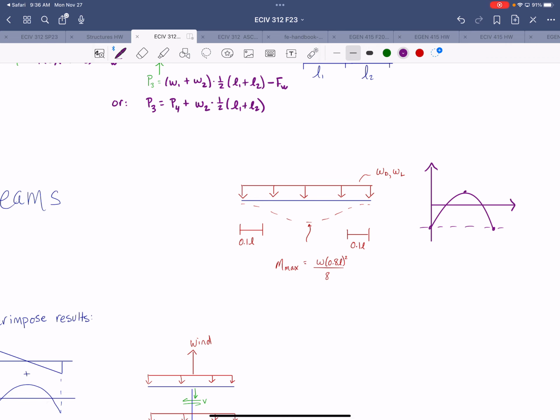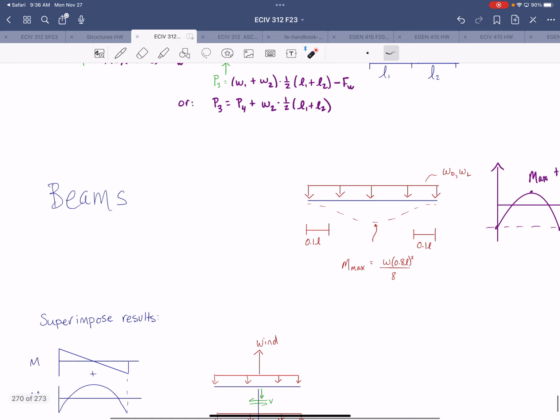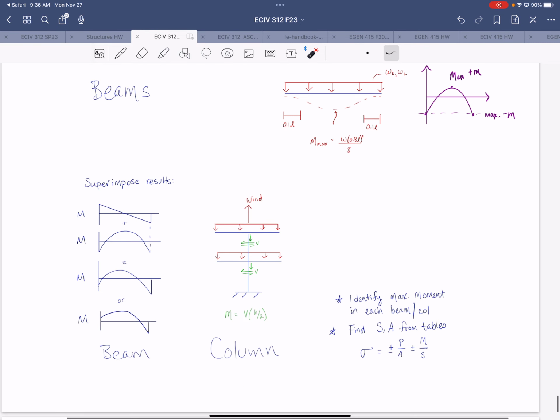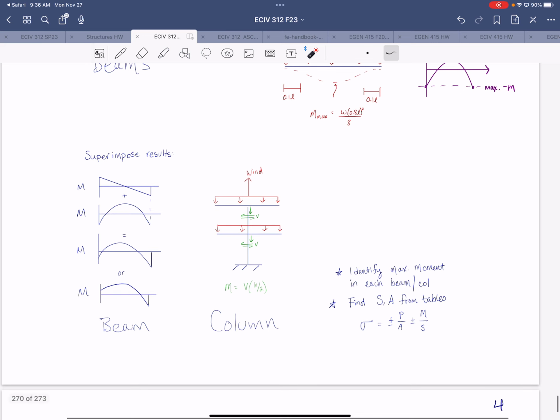Where you have a value that is your maximum positive moment, and then you'll have your maximum negative moment value. So those are the pieces of information that you are going to need to record for the superposition portion of the project. And now I'll talk a little bit about that. Let's talk about the beams first.